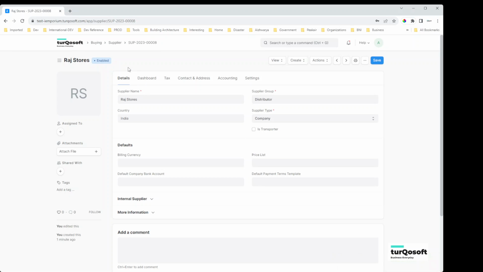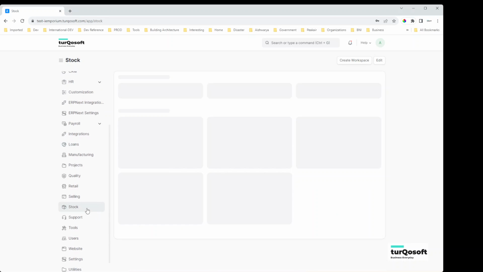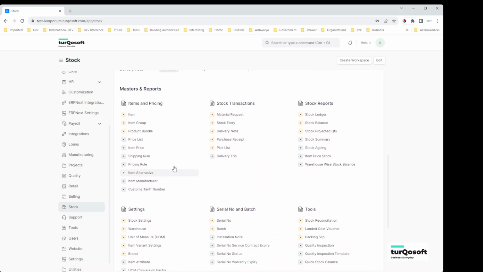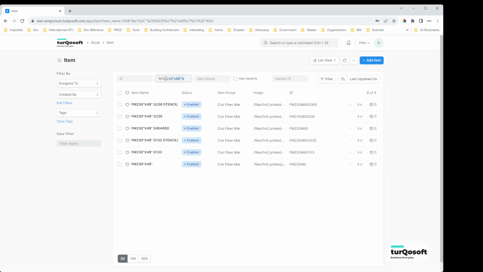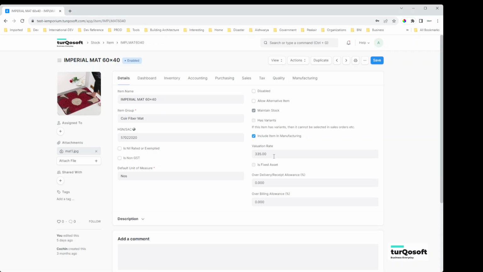So once you have the supplier ready, the next stage is creating an item. So in order to create an item, go to the stock module, go into the item section. So you have many items that are already created over here. Okay, so I'll just open up an item and show you how an item is created. So you give the item name, the item code is all created, added here, and the HSN code is there.